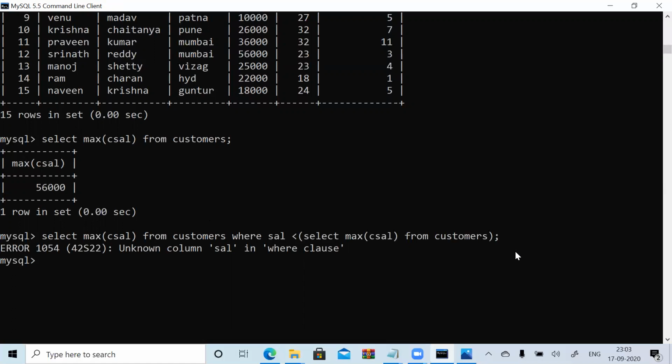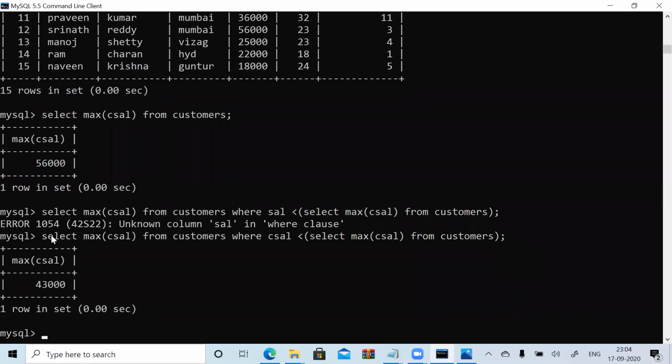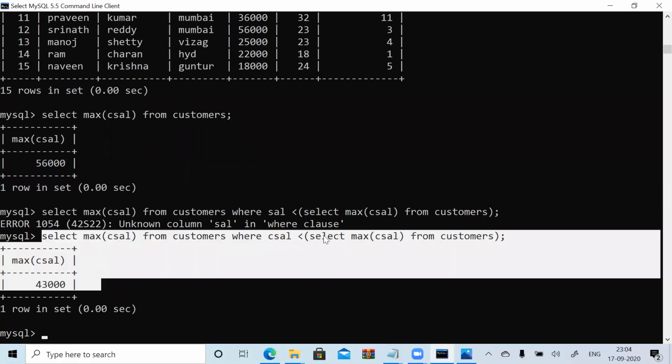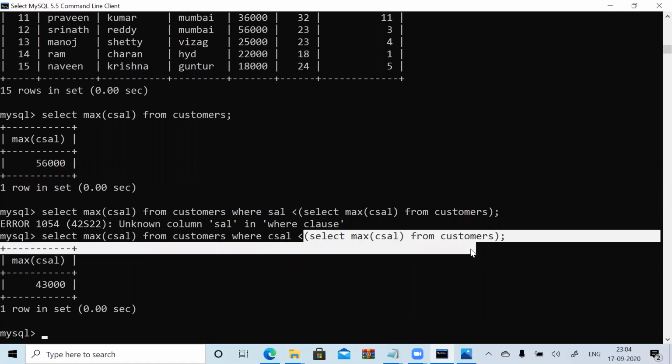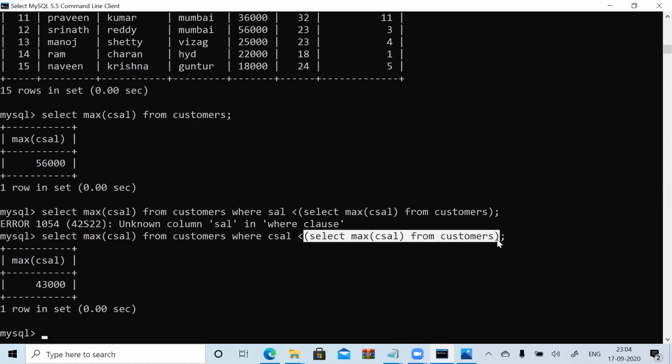Just try to check where salary less than, wait, try to check the customer spelling, unknown column. That is CSAL, right? My column name is CSAL. See, now I'm getting the second maximum salary. Now what happened here? Here I will get 56,000 as the first maximum salary. Now I am checking which is the next salary less than 56,000. So the remaining salaries all will be present in this CSAL, in which I am finding out the max salary. So apart from 56,000, what's the next one?